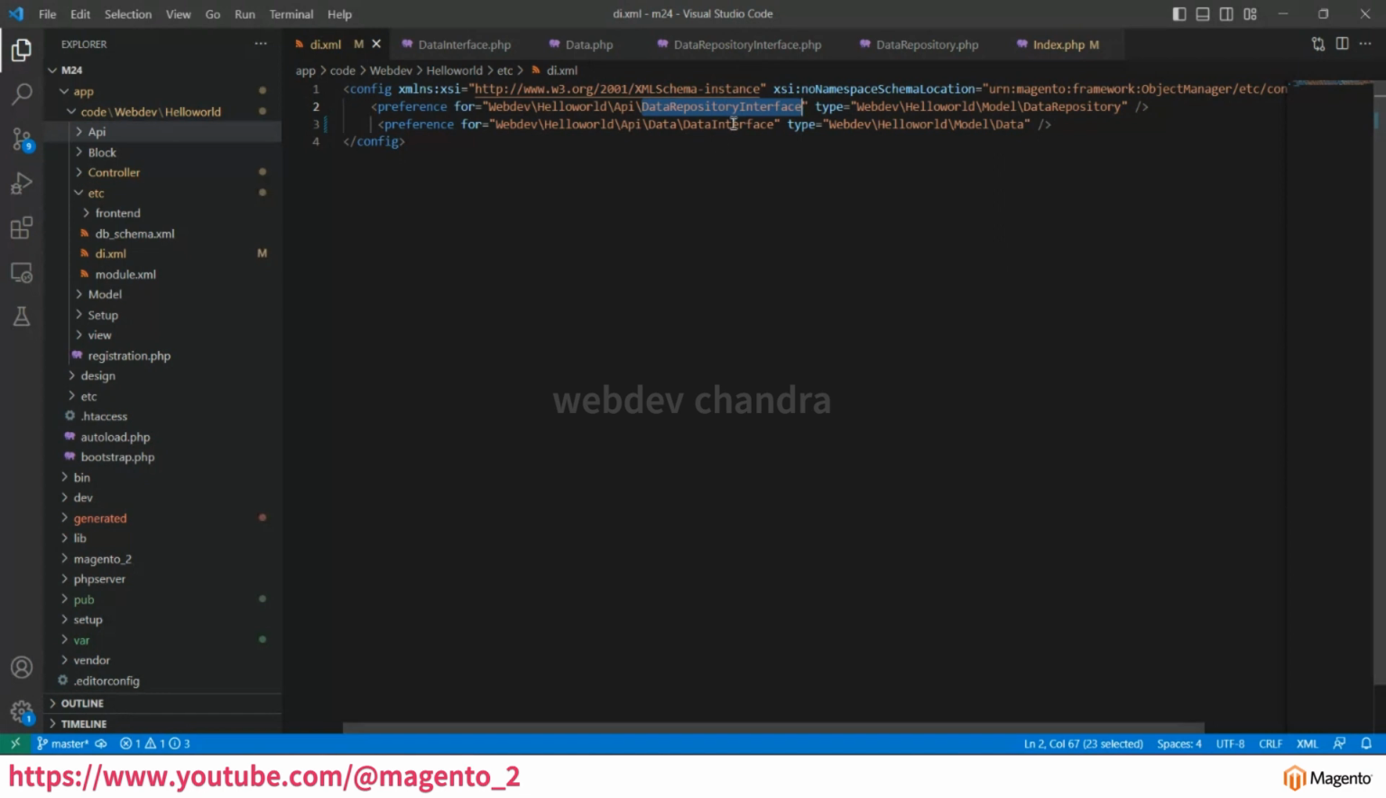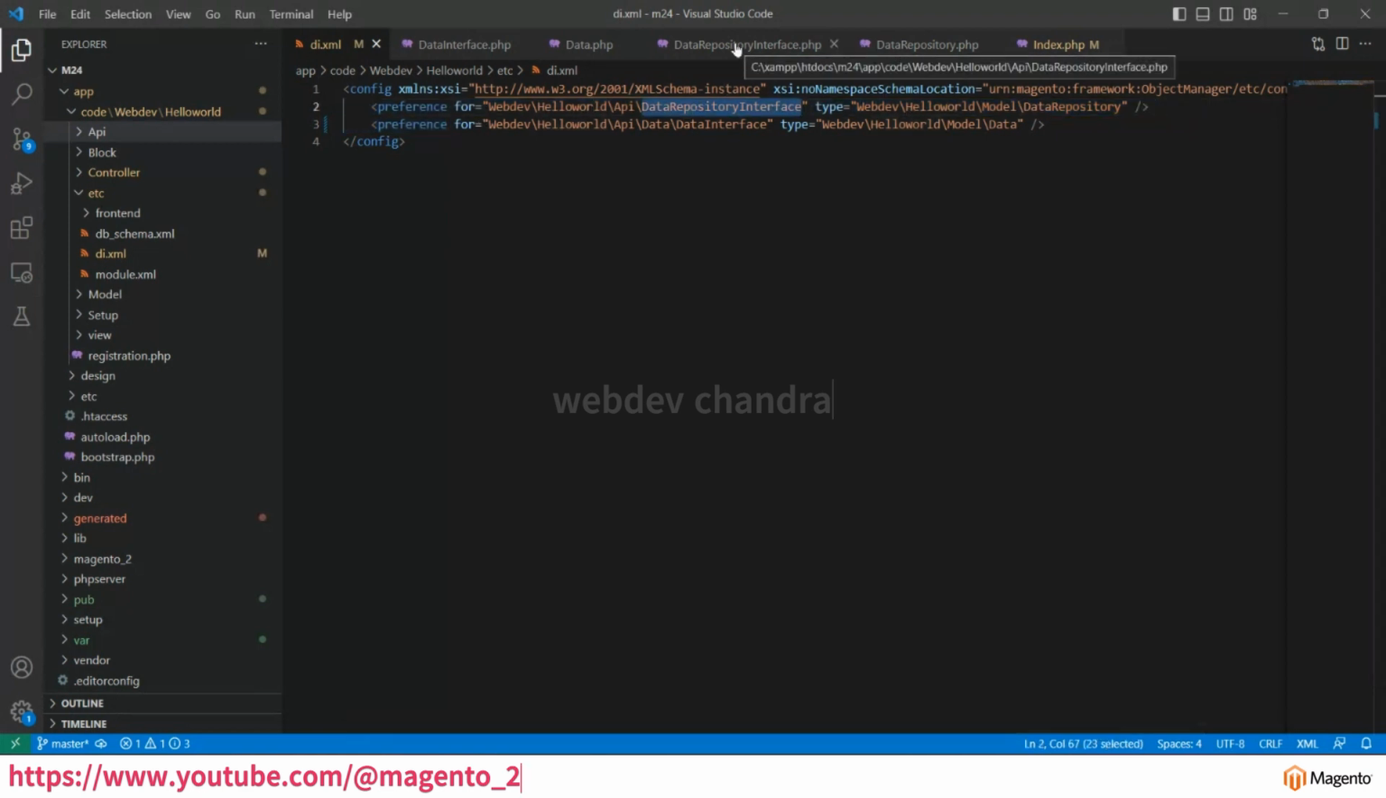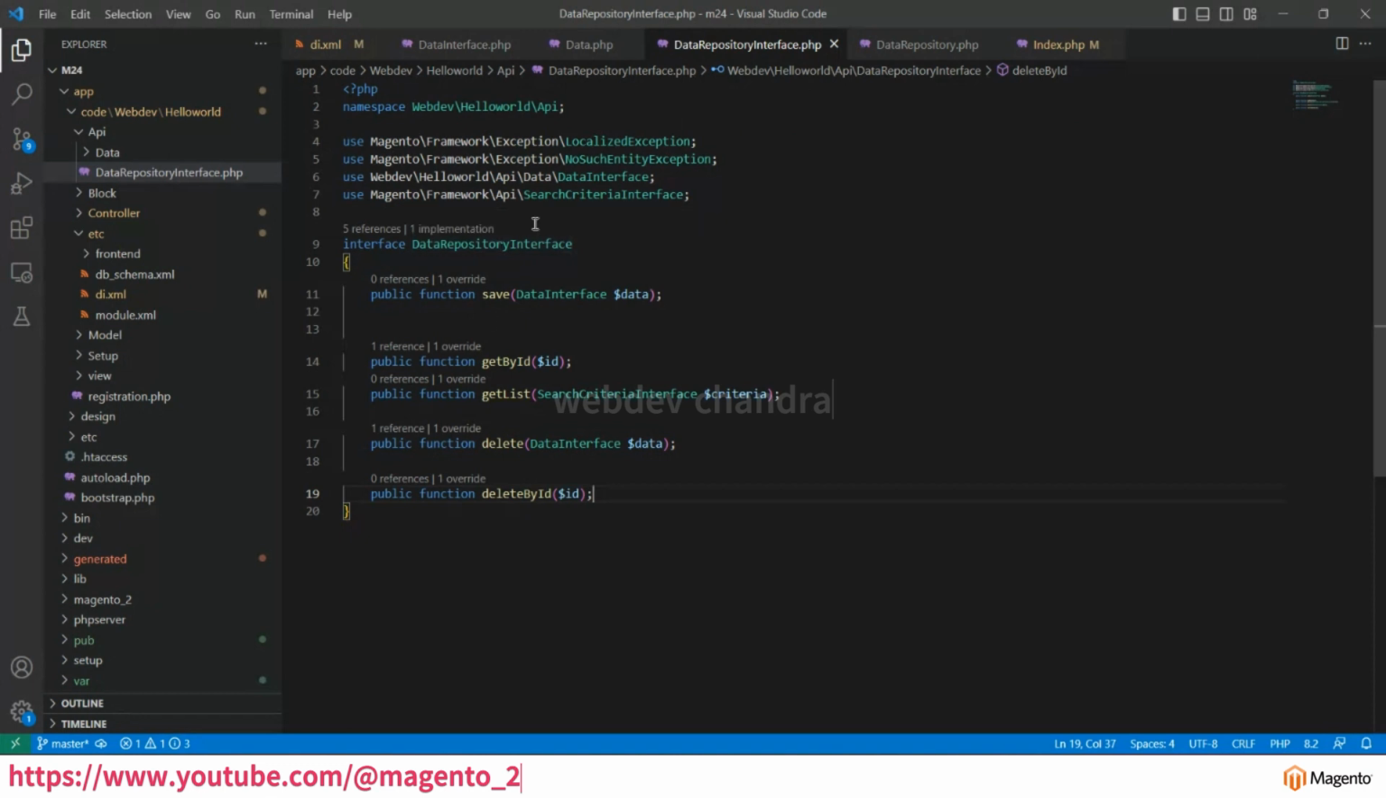Whatever interface you're creating here, you have to implement that in the model file. I will show you how to create the repositories. If you ask me whether we need these two preferences, yes, we need these two, because I will show you one by one. This is the data repository interface.